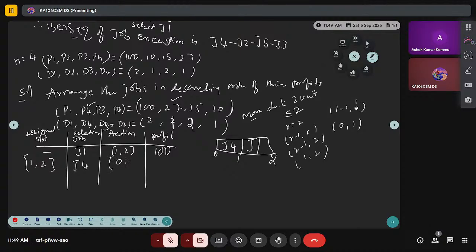Profit is 27 now, previously 100. So 1 comma 2 is taken by J1 and 0 comma 1 by J4. Here itself we can stop. By observing these slots, there are no more leftover slots and it is not possible to execute the next job.